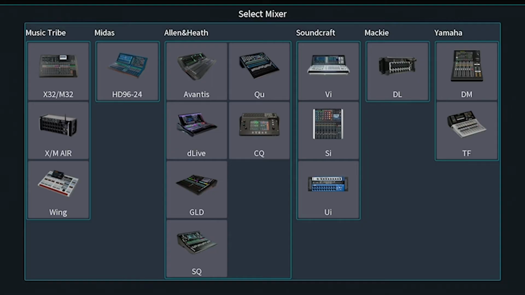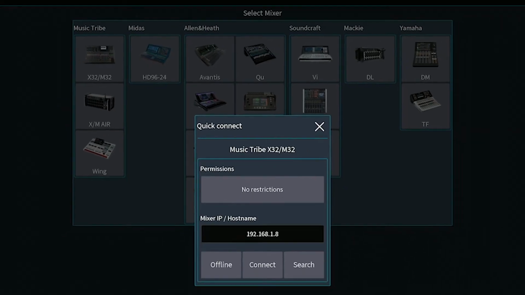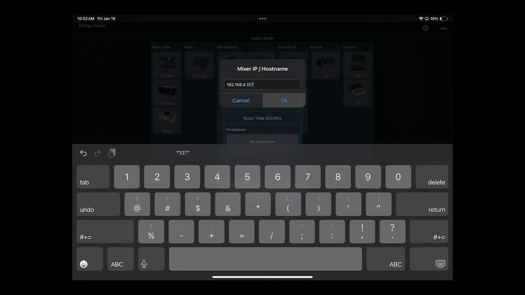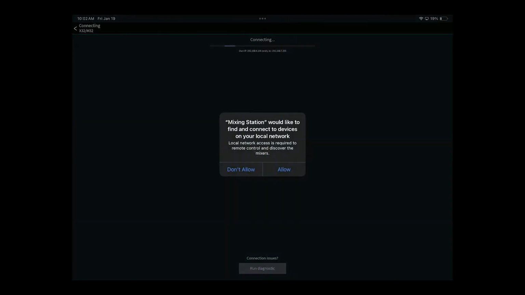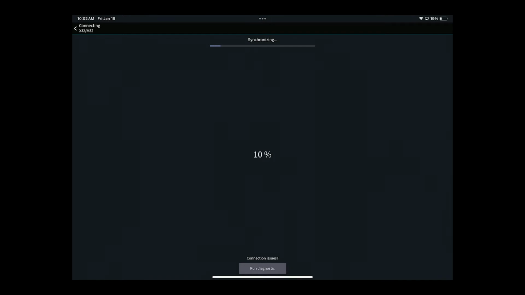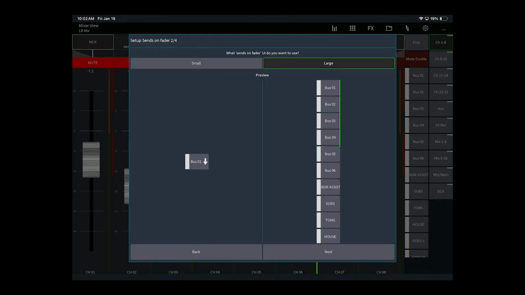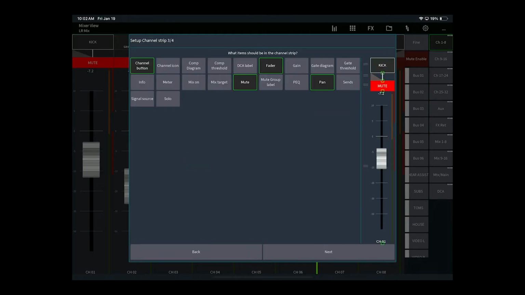To connect to my console, I'm going to click X32, and I'm going to type in the IP address. Now click connect. I'm just going to continue in trial mode. I'm going to allow it access. It's going to sync everything to the iPad. Cool, so now I can decide how big I want the buttons to be. Medium's fine. We'll just go with the defaults.